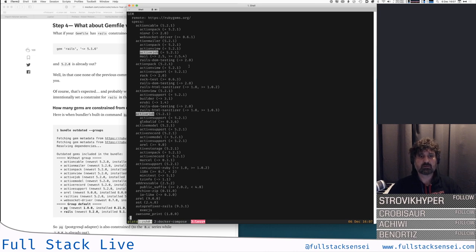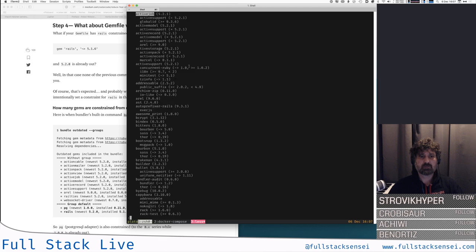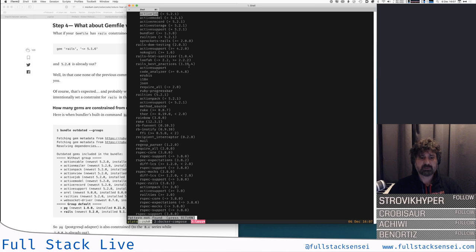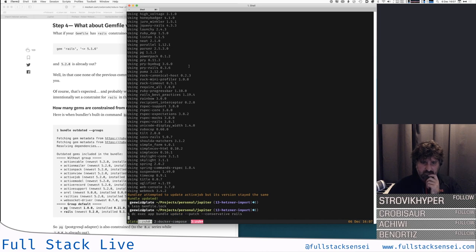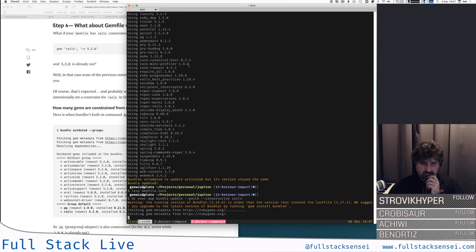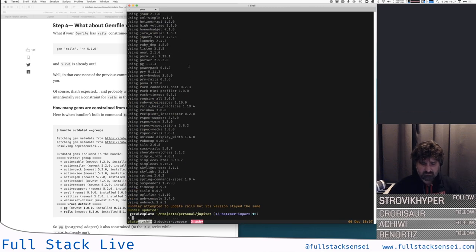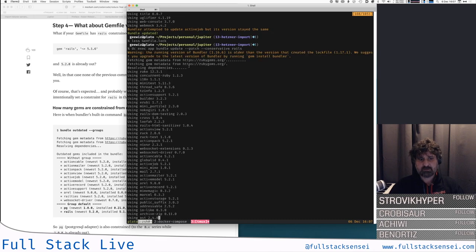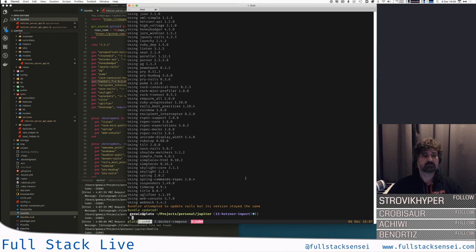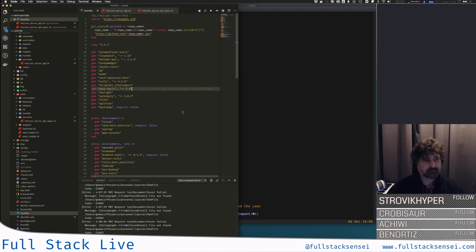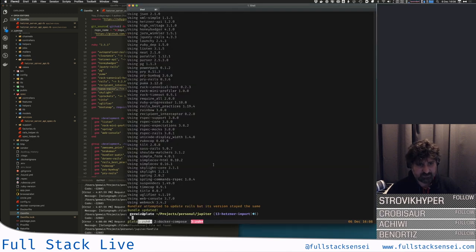Equals 521. Can't update it. So I have to update Rails, I guess. Which is also pinned to 5.2.0, I guess. No, it's not. Okay, there's something I need to be overlooking. If you know what I'm missing, please let me know in the chat, because I'm a bit flummoxed at the moment.